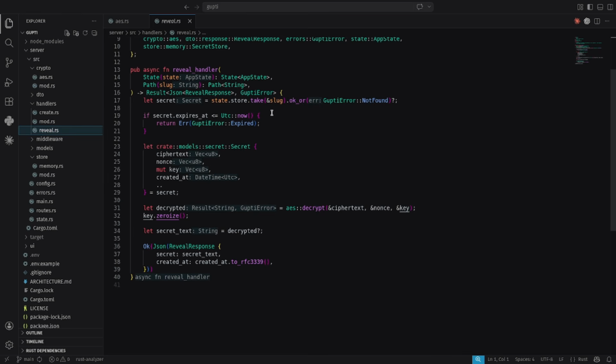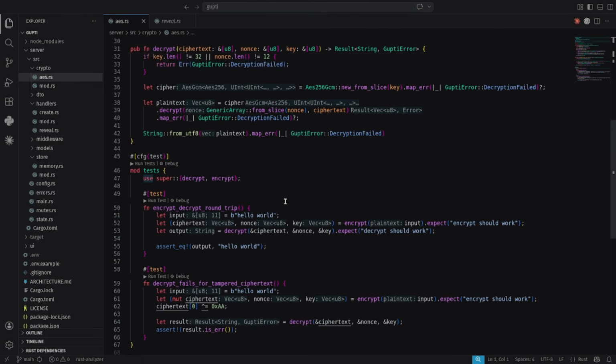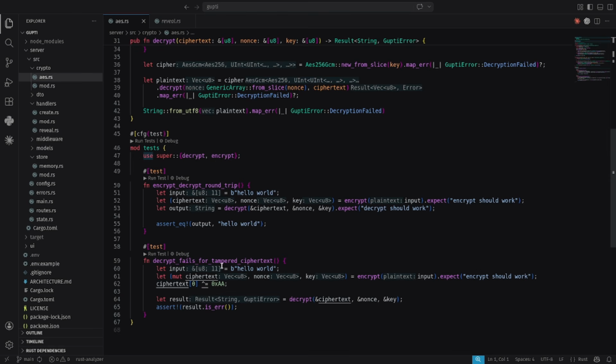One critical point about error handling. A decryption failure could mean wrong key, corrupted data, or tampered ciphertext. We treat all these the same way. The secret is unrecoverable and the reveal fails.